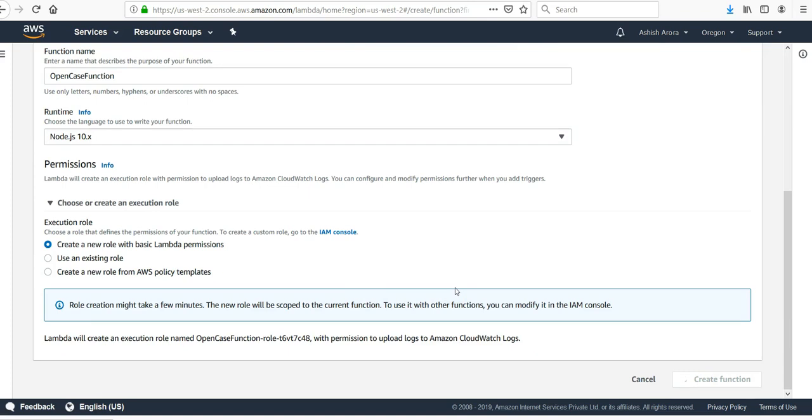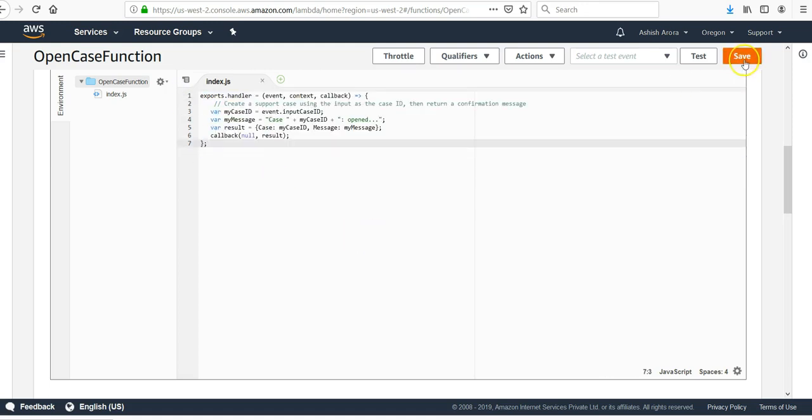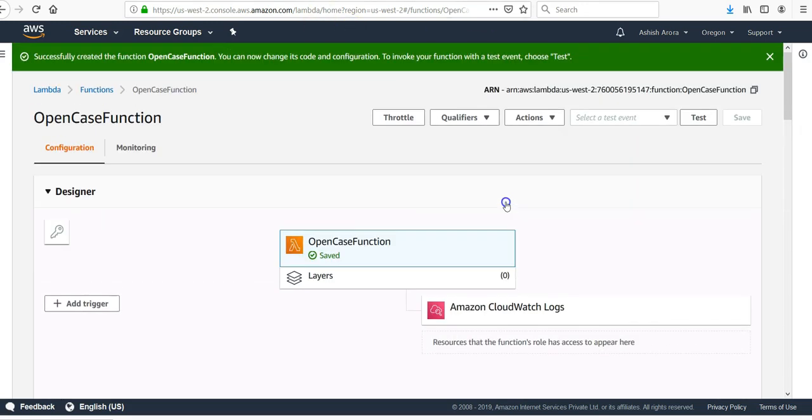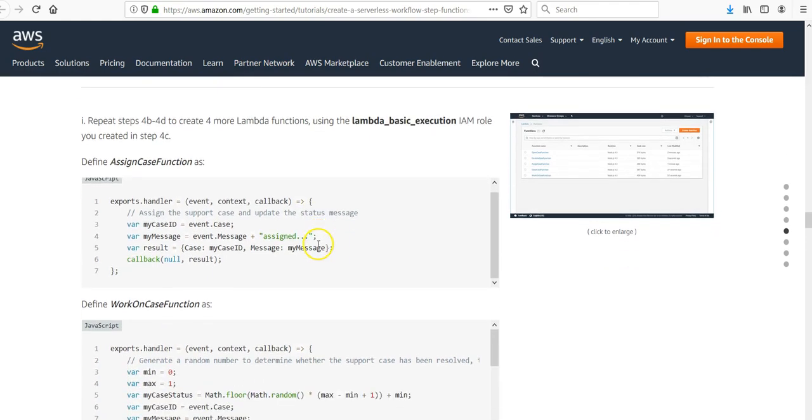I am not making a role separately for this. I'm going to use the Lambda console to create a role to create this function and manage it on my behalf. I'm going to replace this content with this. Hit save. On the top of the page, I'm going to hit functions. I'll create another. Now we'll have to create 4 more functions.